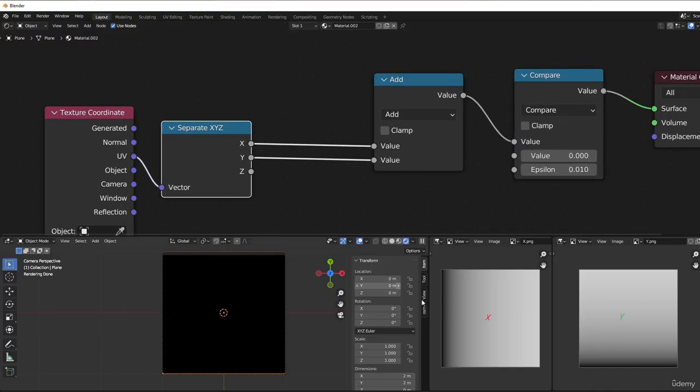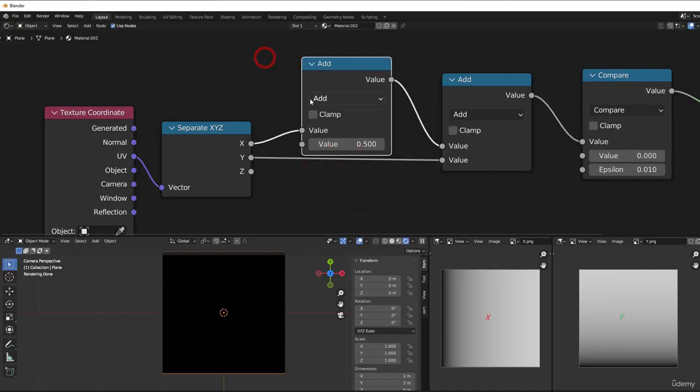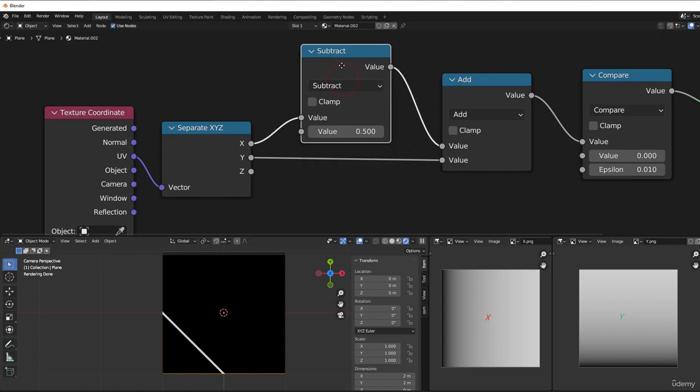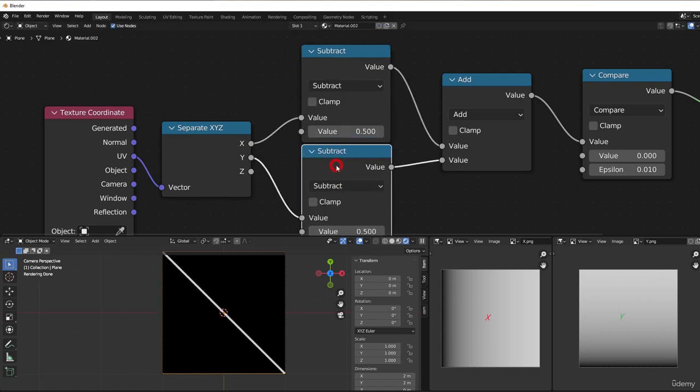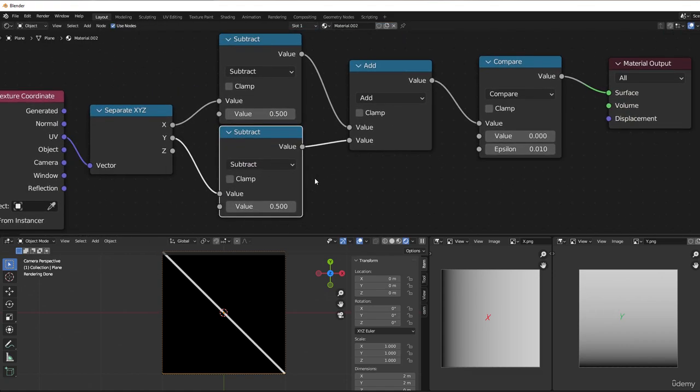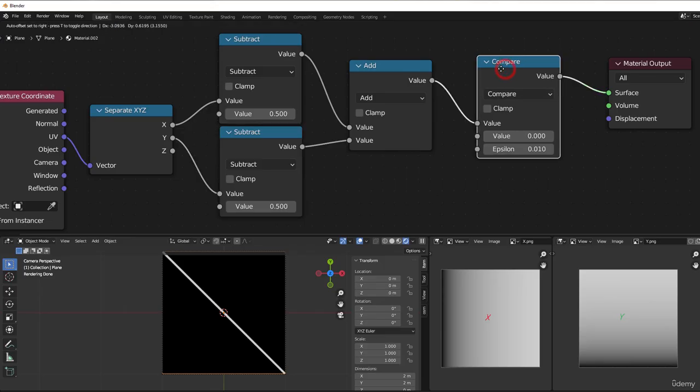So we then need to subtract for the X and we need to subtract for the Y. So we add that in here by pressing Shift A, converter, math, and do subtract of 0.5, and we do the same in the bottom here. And then we clearly see, with help of compare here, that we get 0 all the way here. So then it's easy to see.